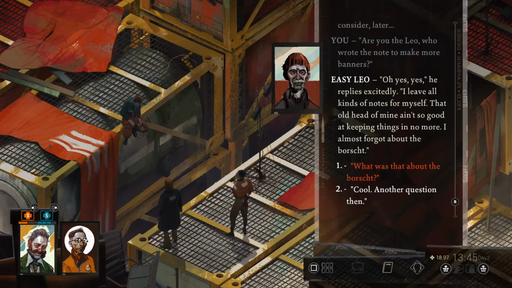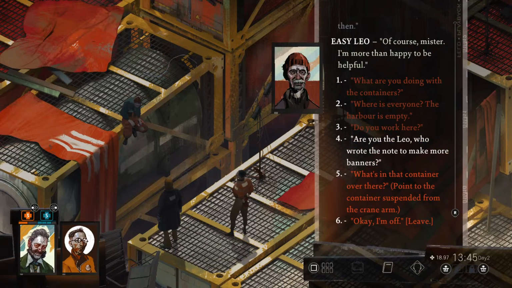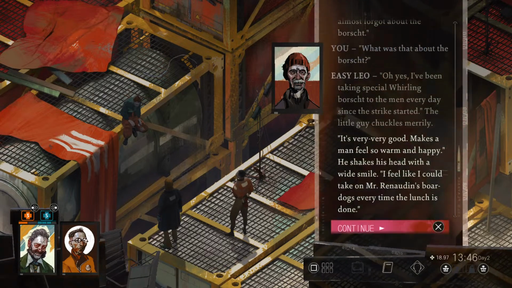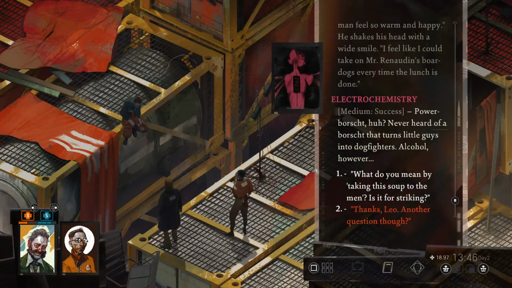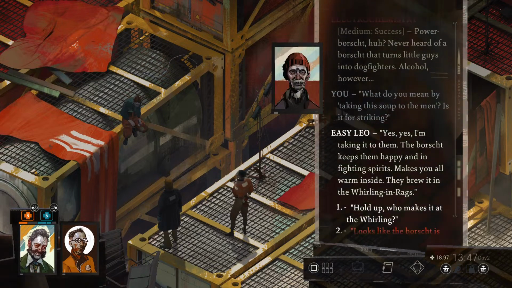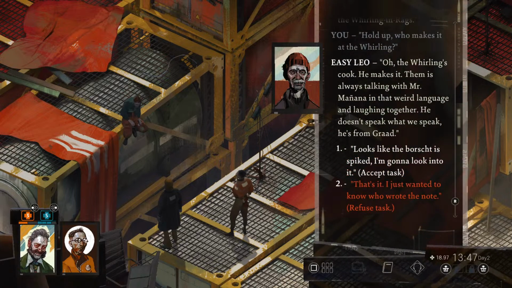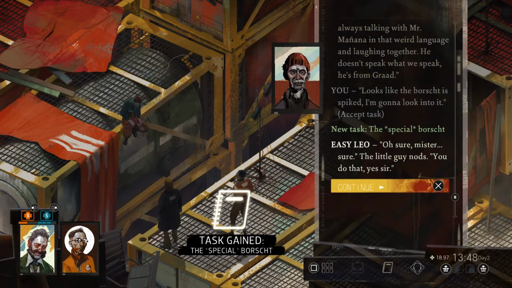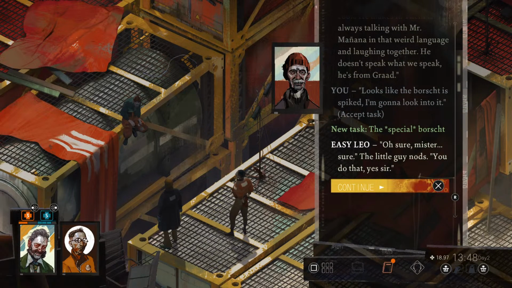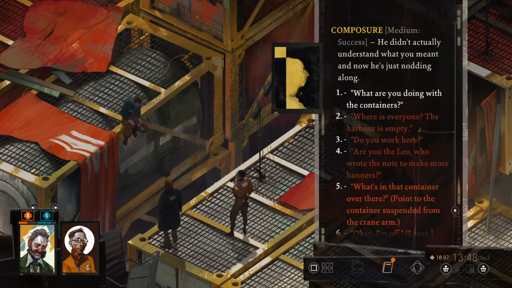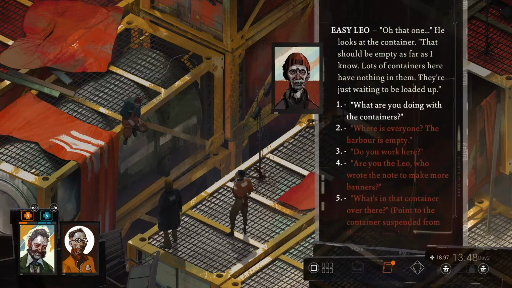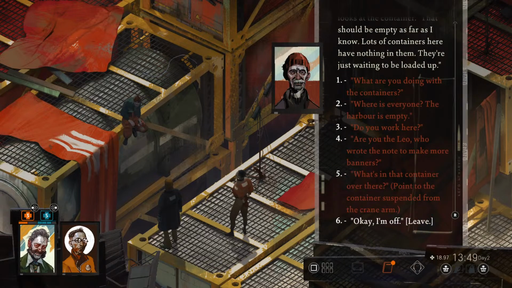Oh, yes. I leave all kinds of notes for myself. Of course, mister. Power borscht, huh? Never heard of a borscht that turns little... Yes. I'm taking it to them. The borscht keeps them happy and in fighting... Oh, the whirling's cook. He makes it. Oh, sure, mister. Sure. You do that. Yes, sir. He didn't actually understand what you meant. And now he's just nodding along. Oh, that one. That should be empty as far as... Bye-bye.